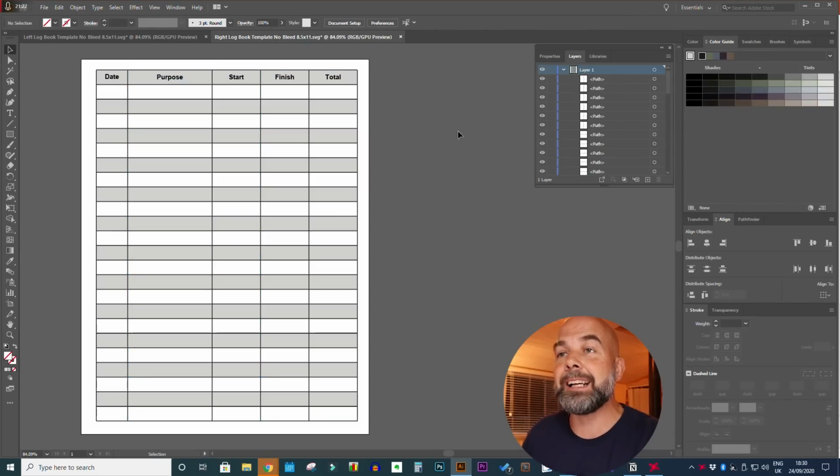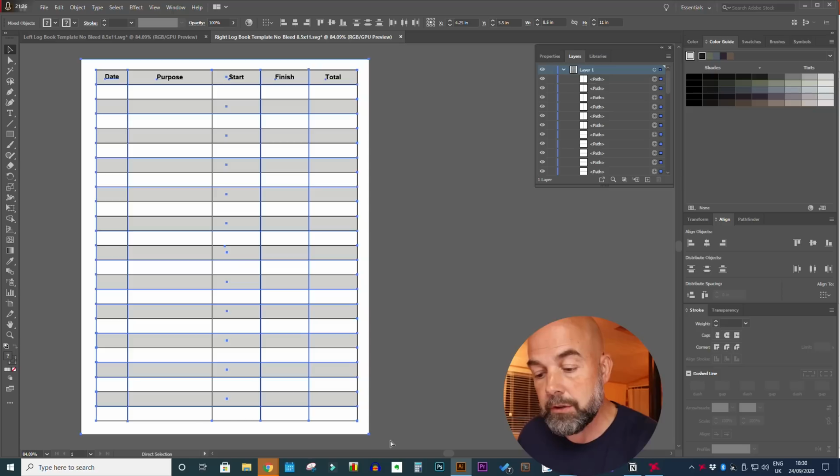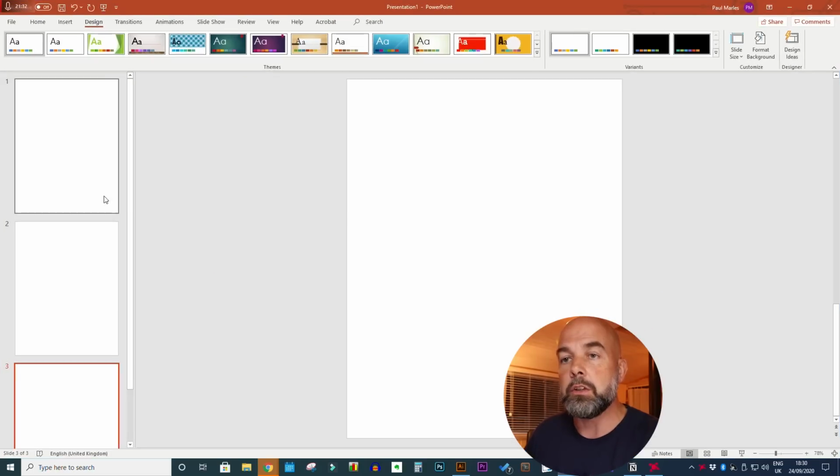Now the first page of the book is the right hand side page, so we need to go back to Adobe Illustrator and copy the right hand side page. So Control or Command C. I was just testing you all there to see if you noticed.